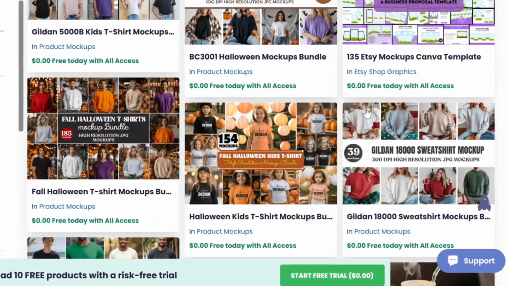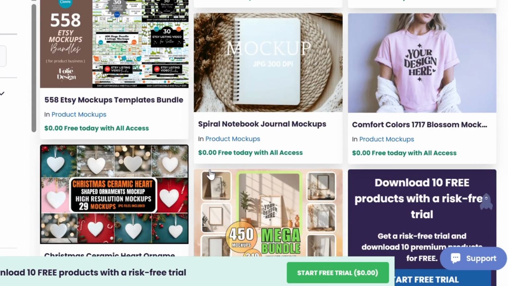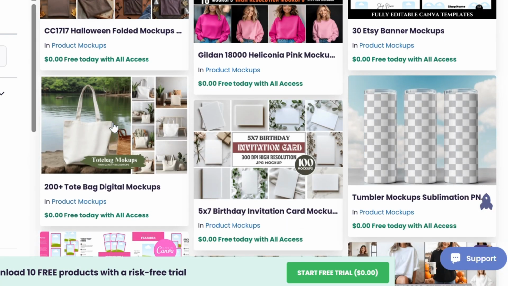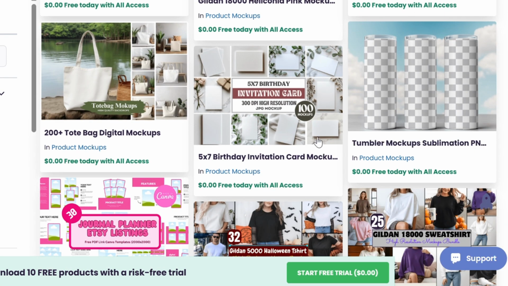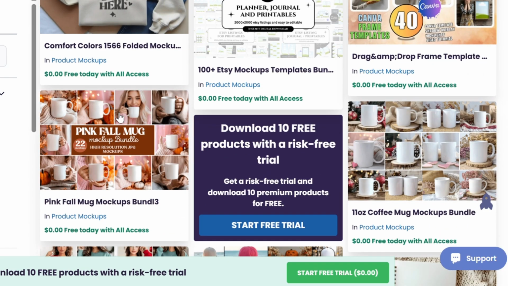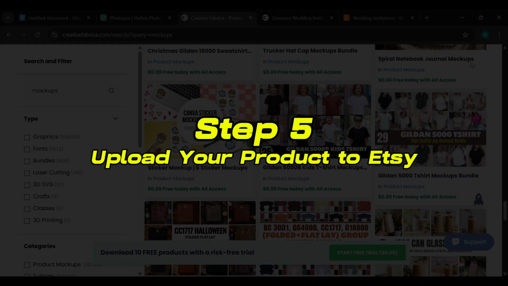A mockup is just a realistic preview. For wedding invitations, you could show the invitation printed on cardstock, styled on a wedding table with flowers and candles. You could show a flat lay with envelopes and ribbons. Buyers connect with that instantly. Creative Fabrica even has mockups you can download, or you can use other tools to place your design onto stock photos.